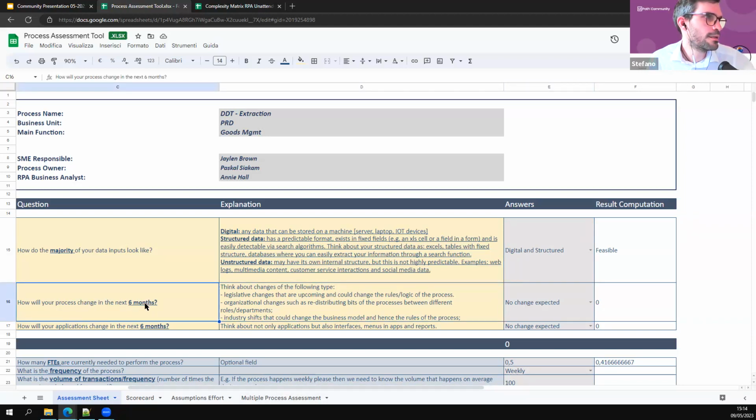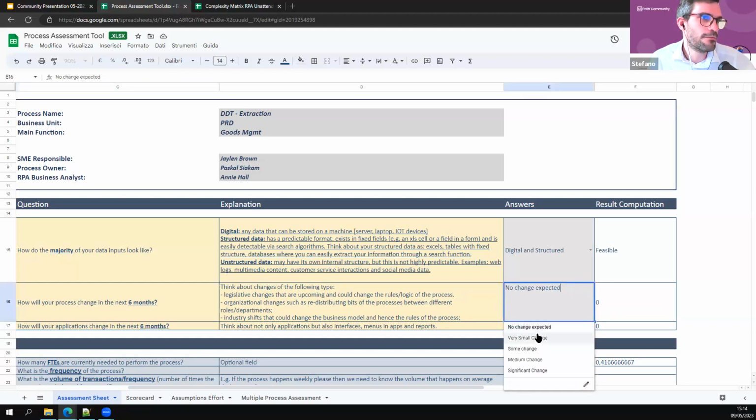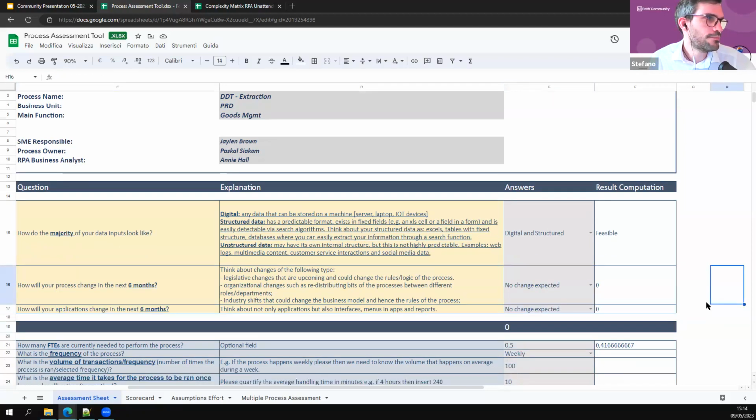Then the tool asks if there are any changes expected in the application in the next 3 months, 6 months. There will be no change because the two applications that are used are the barcode reader application, which is static, it just extracts the barcode, and SAP, which is quite a stable application, and for what is used in this process will not change. So we can leave no change expected for both points.